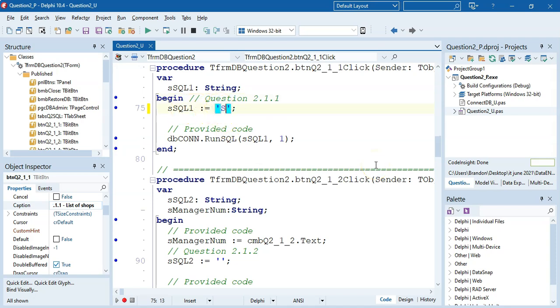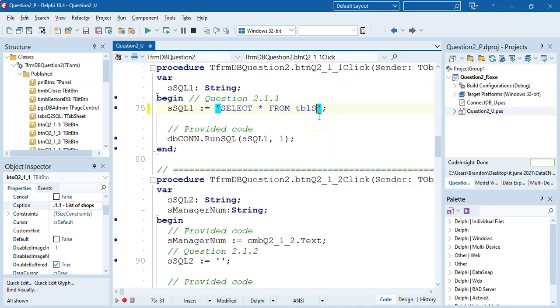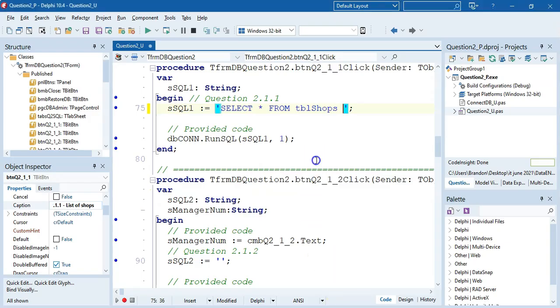So we're going to use a select and we want to select all the fields. So I'm going to put select star from, and what's the table called? We want to select all from the TBL shops table, the TBL shops. And there is no criteria, but they do say they want it sorted from largest to smallest. So that's descending order. So we want to order by the shop size.